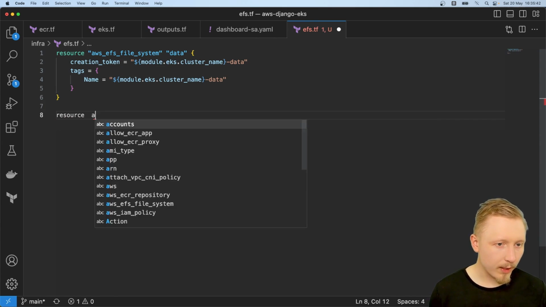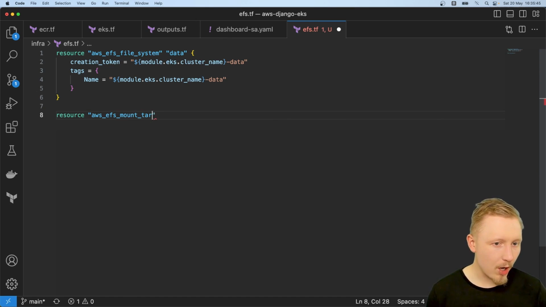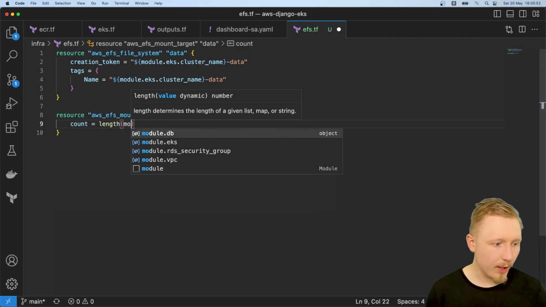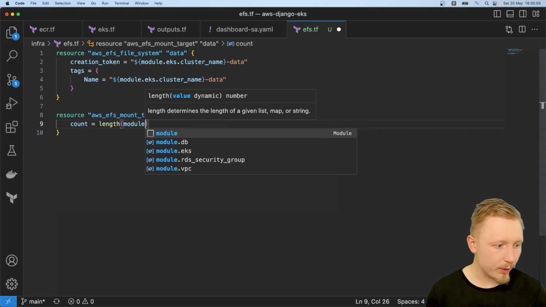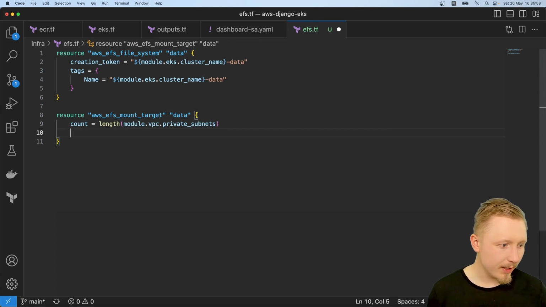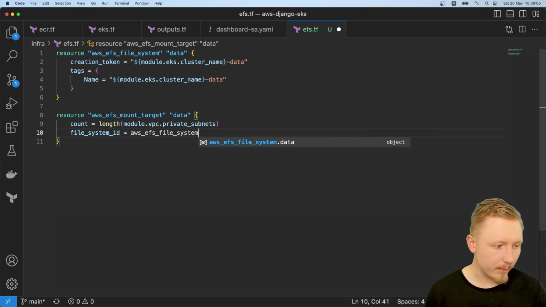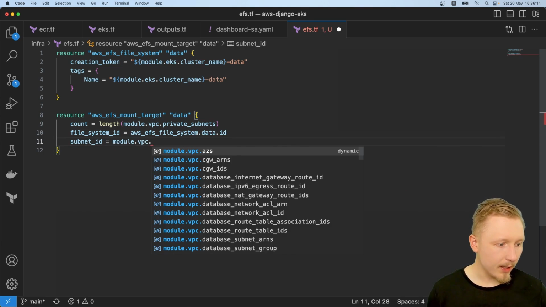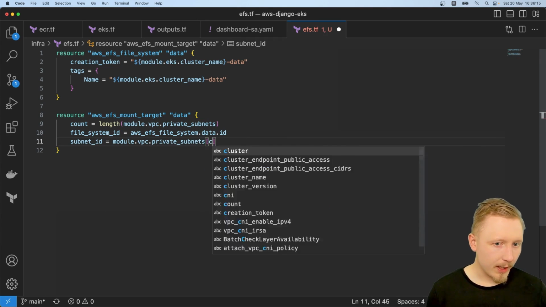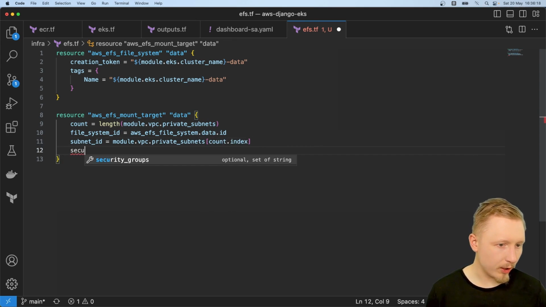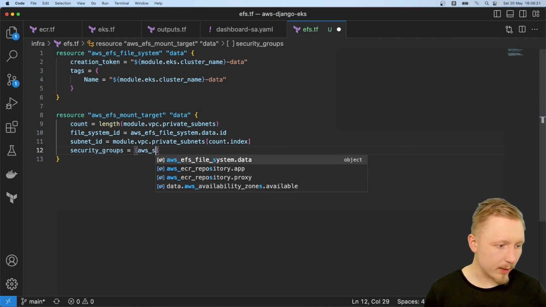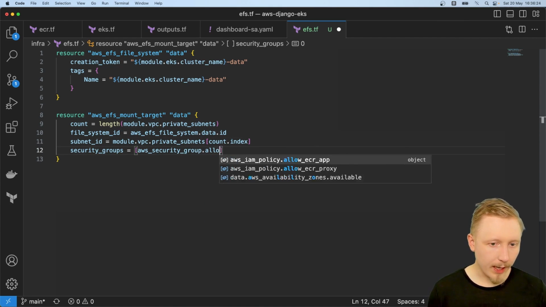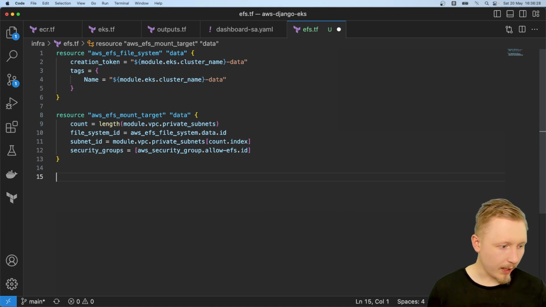And then resource aws_efs_mount_target data, count equals length of module.vpc.private_subnets, and then file_system_id equals aws_efs_file_system.data.id, and then subnet_id equals module.vpc.private_subnets[count.index], and then security_groups equals aws_security_group.allow_efs.id. And then we're going to create that security group.